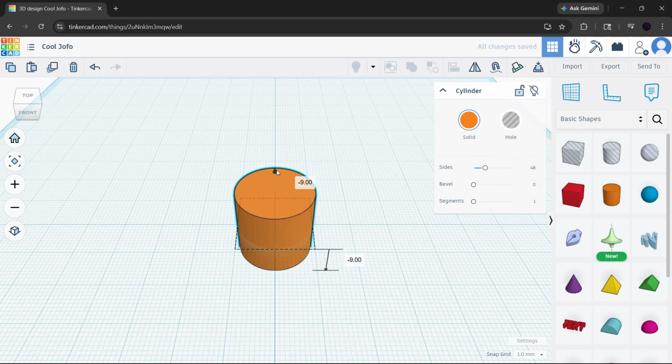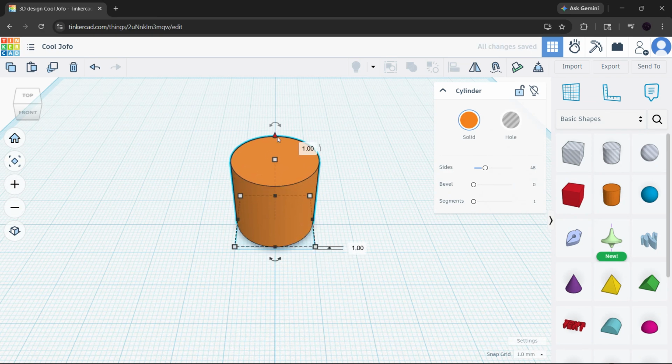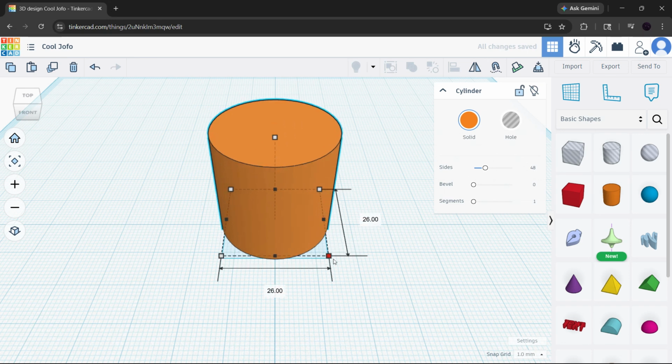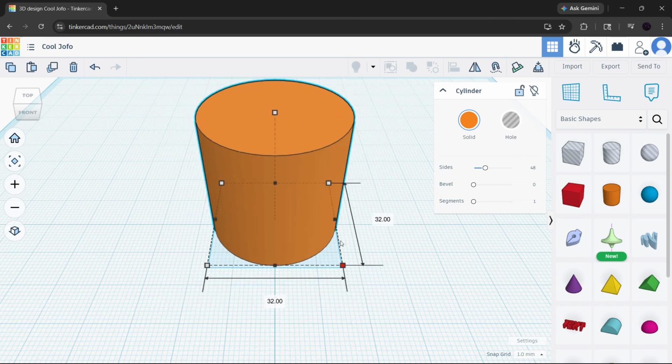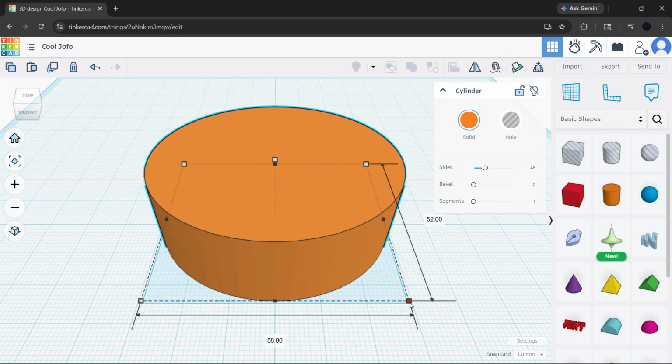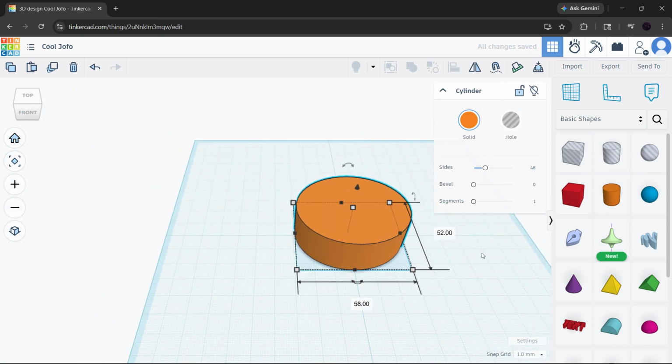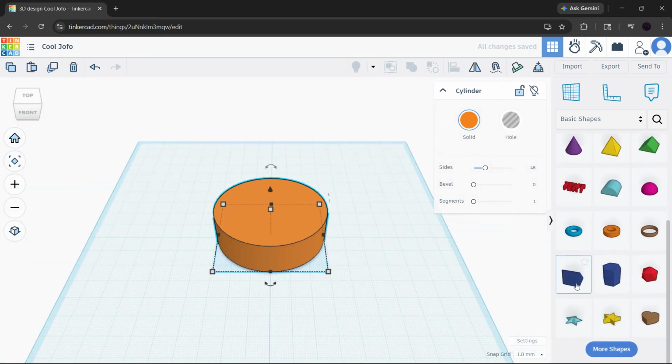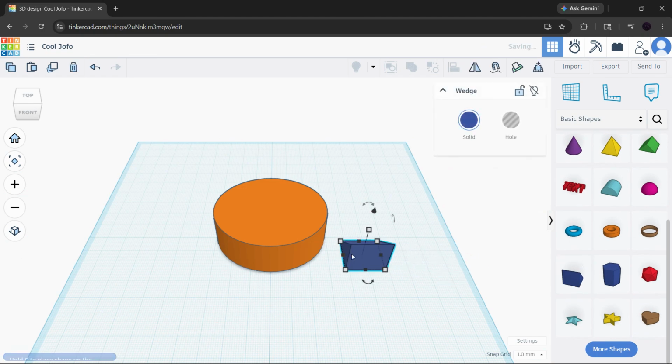Next, create one tooth. Drag a box or a wedge onto the work plane and resize it so it looks like a single gear tooth. Place that tooth so it overlaps the outer edge of the cylinder. The overlap is important because the shapes need to connect properly when you group them later. Try to center it carefully so the tooth sticks out evenly from the base.